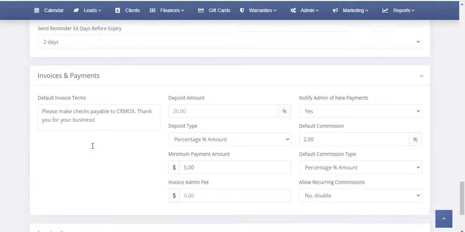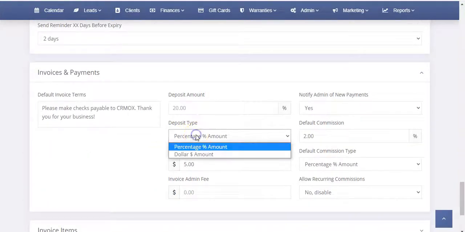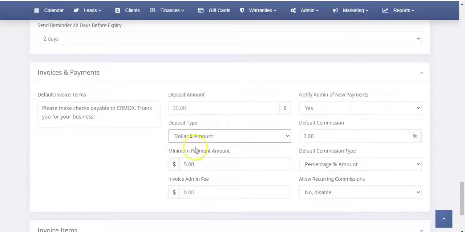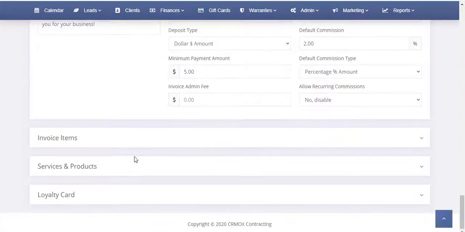Invoices and payments. This is where you have a bunch of default settings, like do you want to accept deposits? Yes, I do. I want a dollar amount. How much is the amount? You know, a $1,000 deposit. It's stuff like that, right? You can put an invoice admin fee.